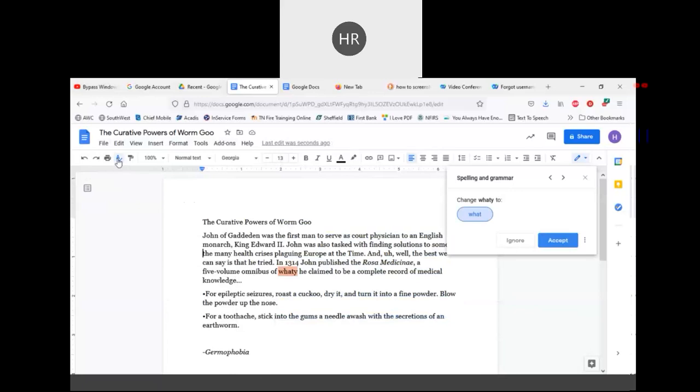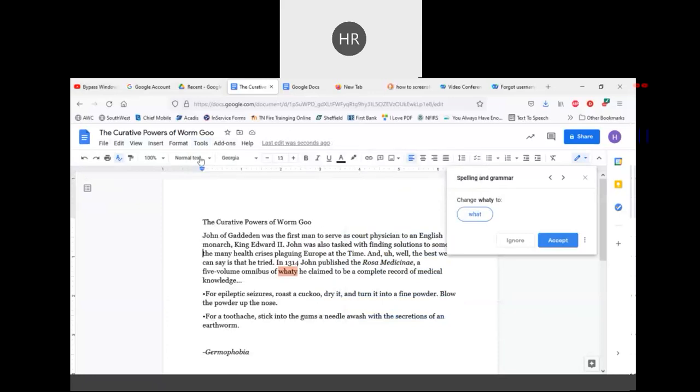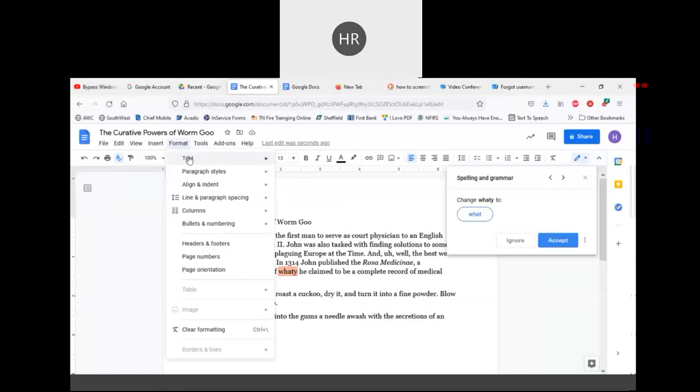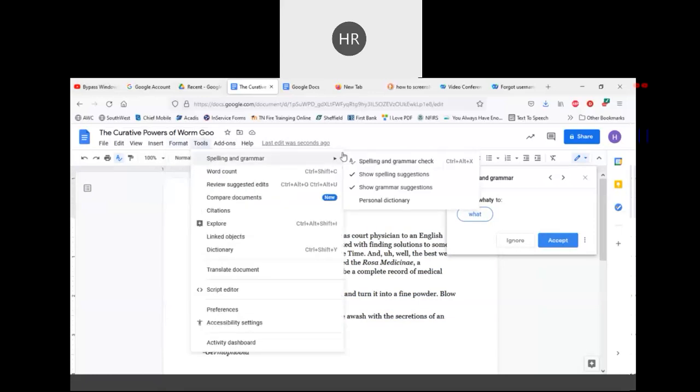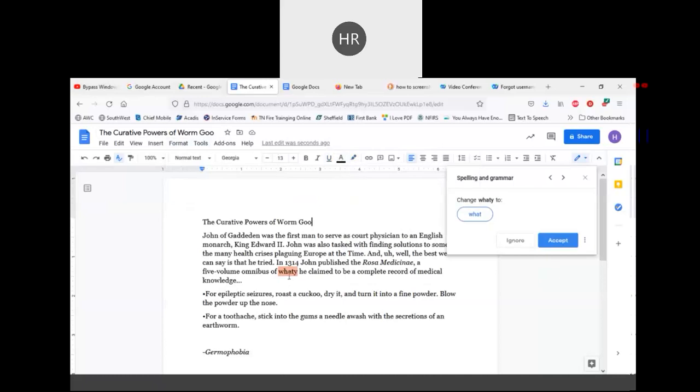So we clicked the spell check here, which is the same thing as clicking the spell check up here. And when I checked that, it was actually unchecking it so that it didn't give me options. But as long as it's checked, it will show you options. So obviously this is a misspelling and it should read what instead of whatty. So I want to accept to change that word and now it's correct.